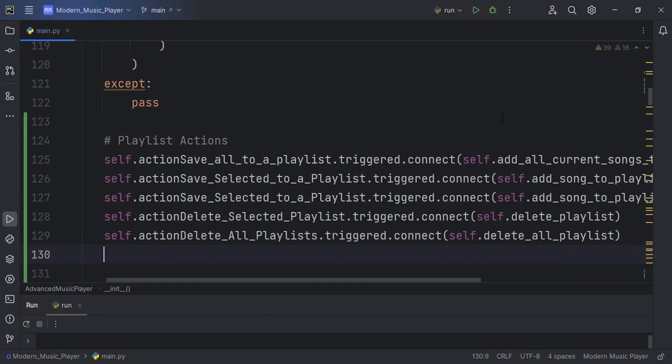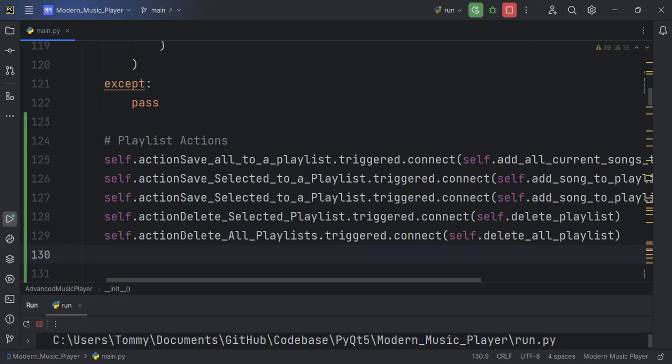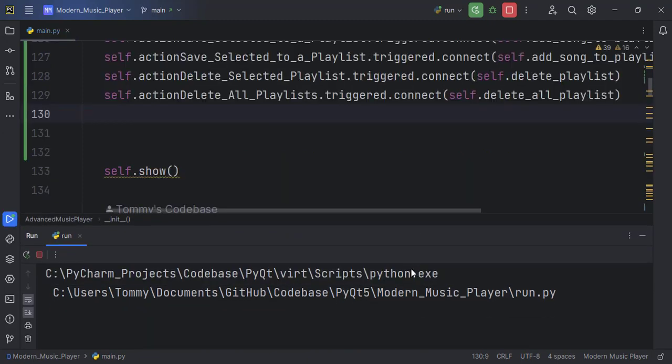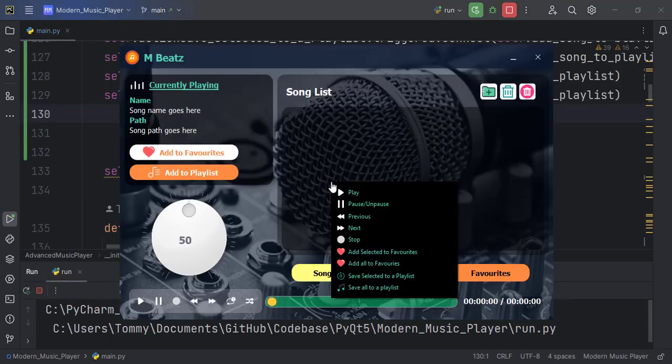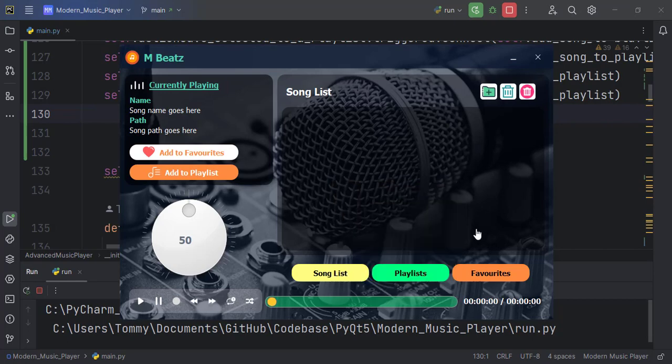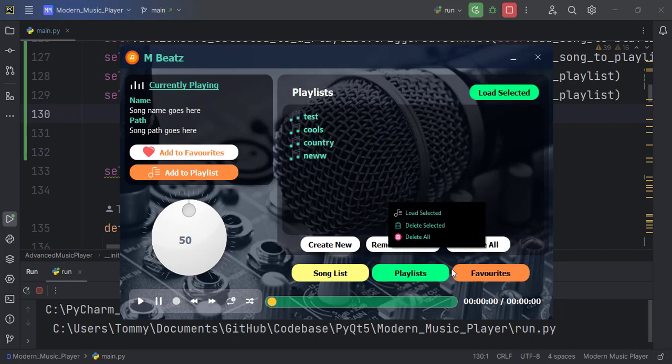That's all. I think we have one more remaining, which is save all to a playlist. Have we done that one? Save all to a playlist has been done. I think that is all for all the actions that we have. So let's just run it and see. Okay, the app runs without an error. All of these will work. You try them out one by one, they will all work.